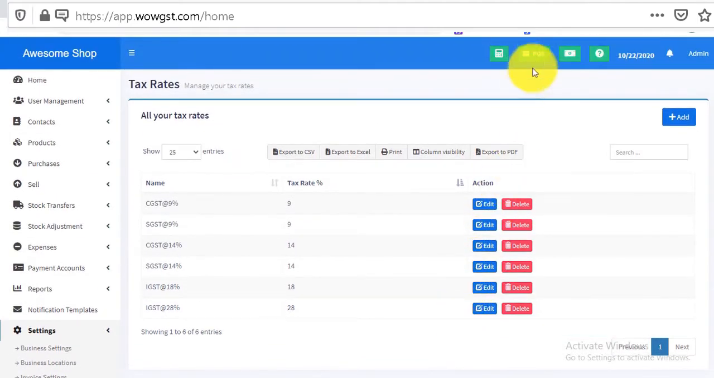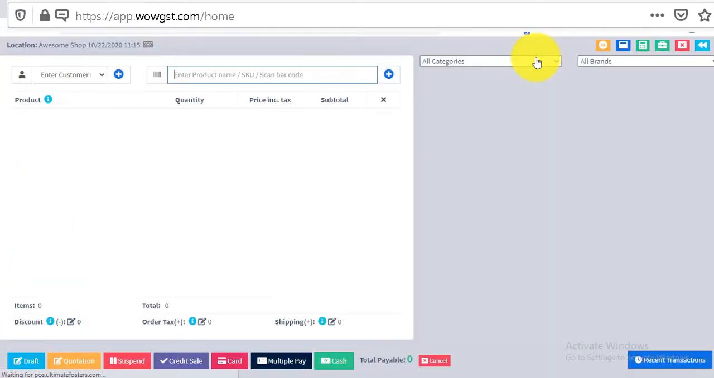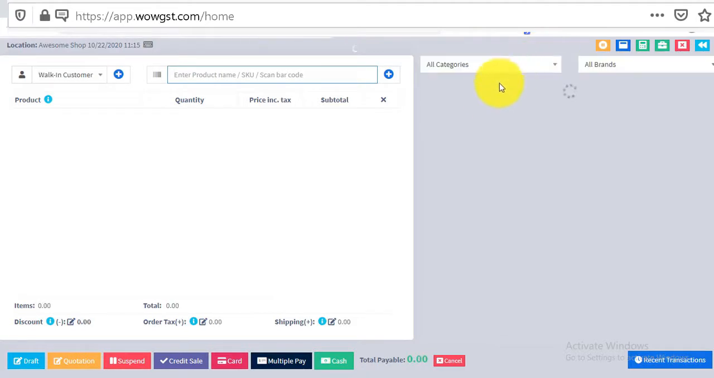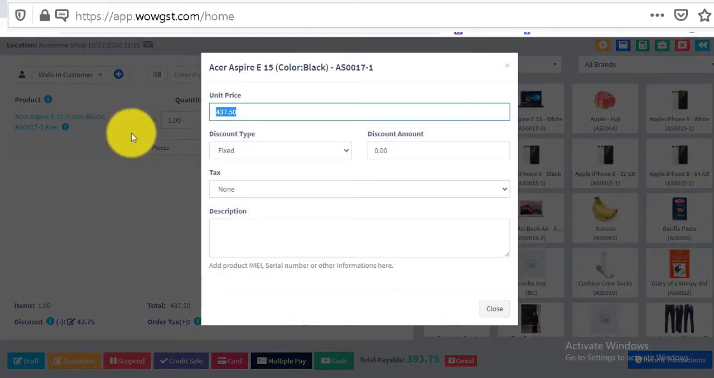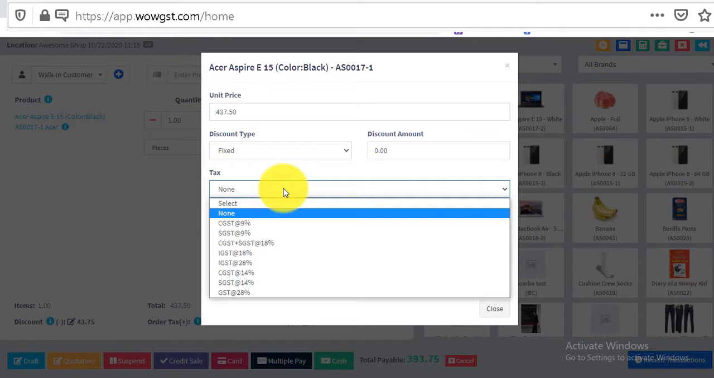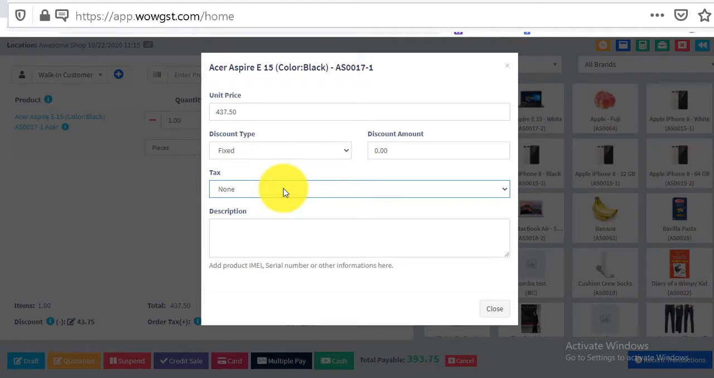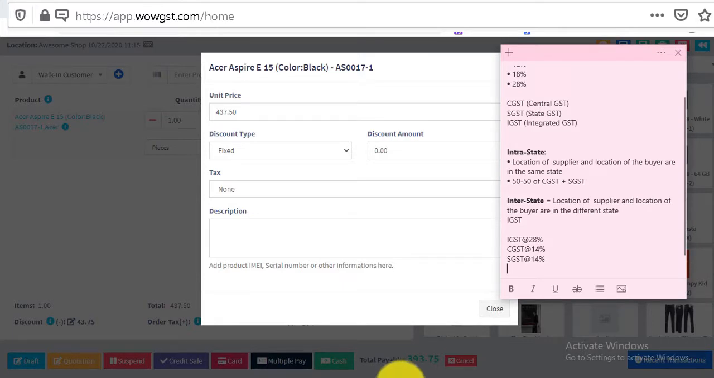So let us go to our sale here, and let me add a new product from here. I will add this particular product, and I will click on the name of this product. Inside the name of this product, I can set a tax here. If I am selling to a customer who is outside of the state, in that case we have to use IGST. But if you are selling to a customer inside our state, then in that case we have to use CGST plus SGST.